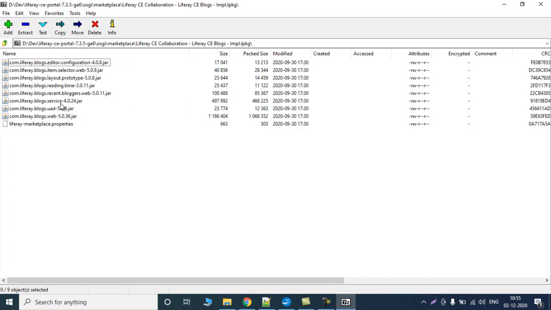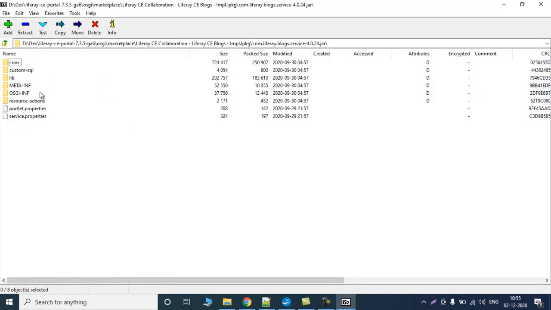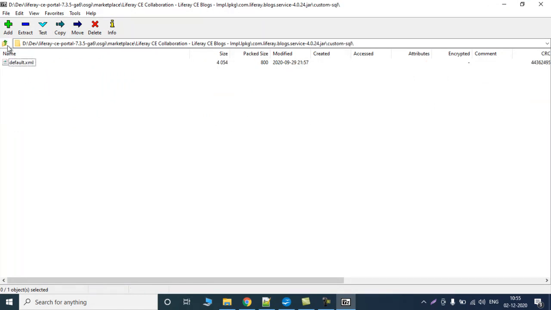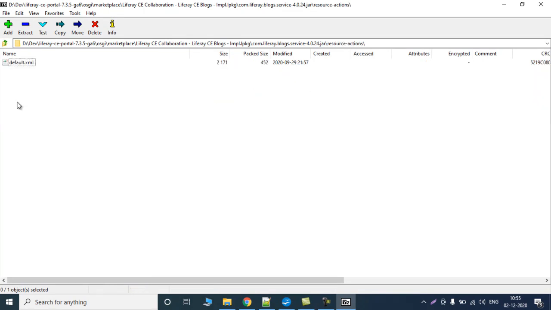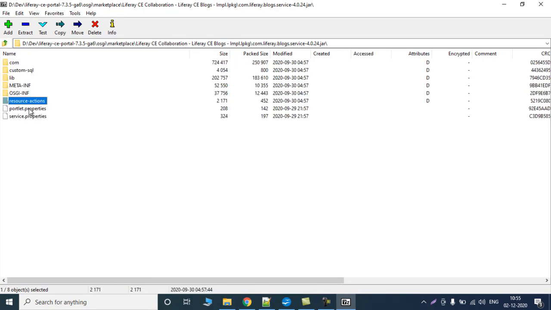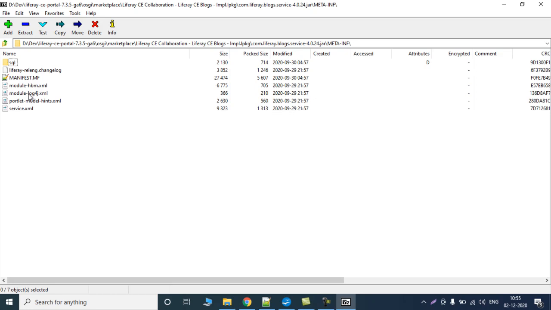Now, if I go ahead and look into one of the service jars, you see it's a normal jar which contains a lot of folders: these are the classes, these are the extra libs that are required, and these are the resource section which we normally create if we are creating a portlet. There is one specific thing known as the meta folder, and inside the meta folder there is a manifest.mf file. This is the core and heart of an OSGI bundle.